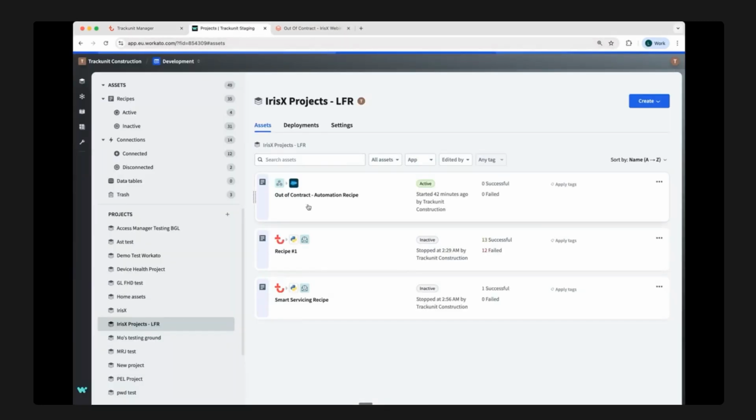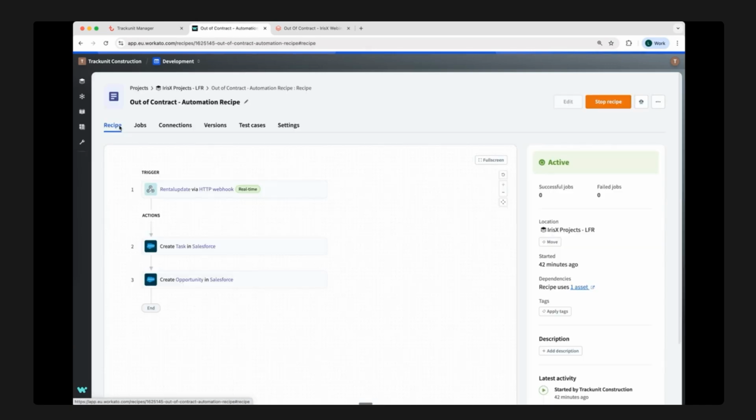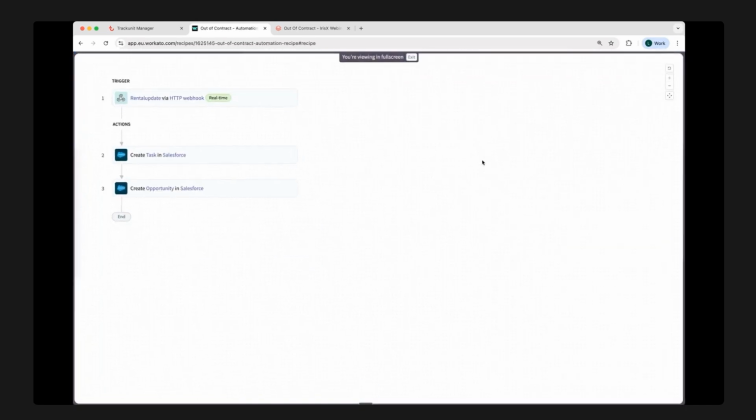What you can see now is a third recipe called out of contract automation recipe. The example I will show isn't meant to be an end-to-end product setup today. It's a simple illustration of how you can automate actions across your systems using IrisX. Here you can actually see that I've connected a Salesforce account, not our internal one, just a sandbox instance for demo purposes, but similar to how we earlier triggered an automation when an asset entered the site, we now have out of contract utilization as a webhook trigger here as well.